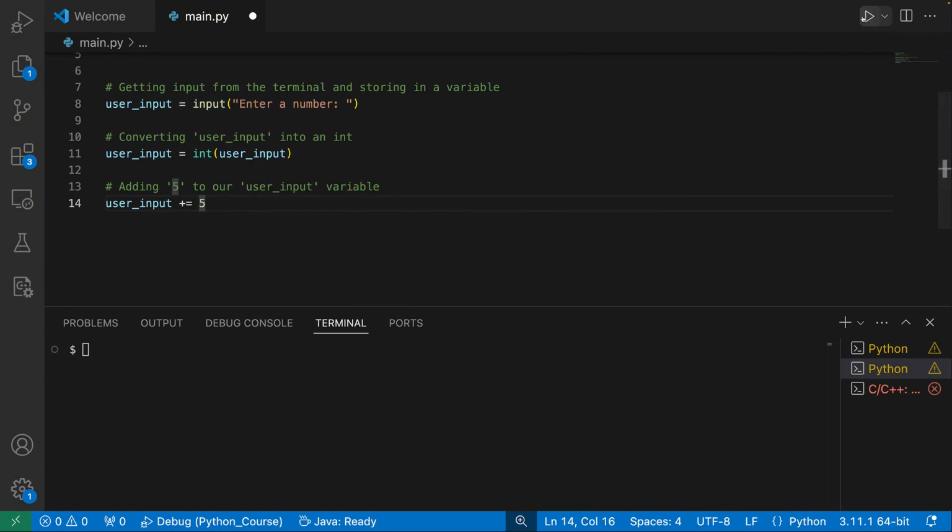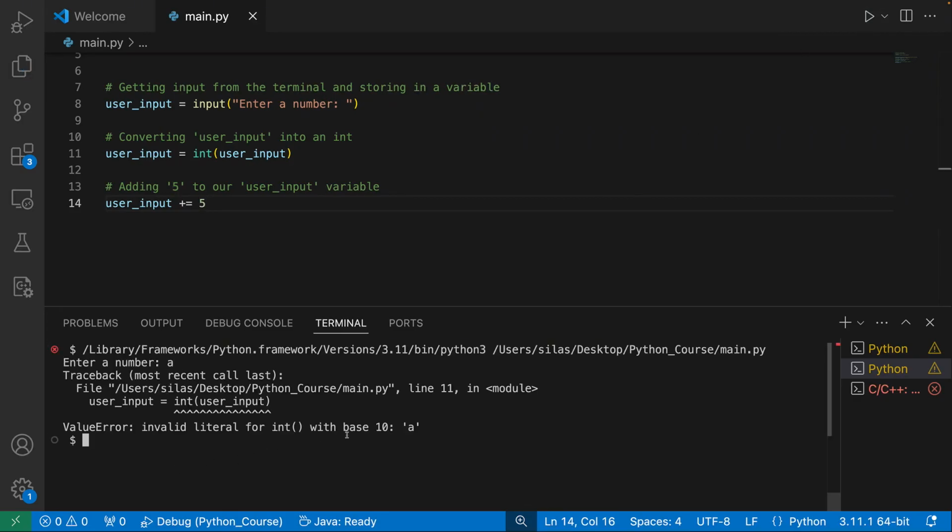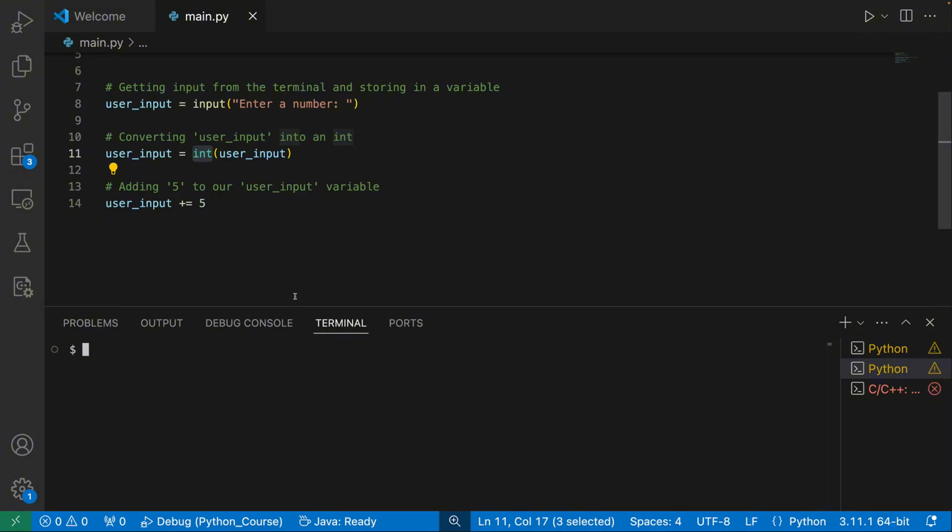So for example, let's run this. It says enter number. So if we put a into our program right here, we get an error because, well, a is just not an integer, so we cannot convert the letter a into an int. So how are we ever going to fix this problem?